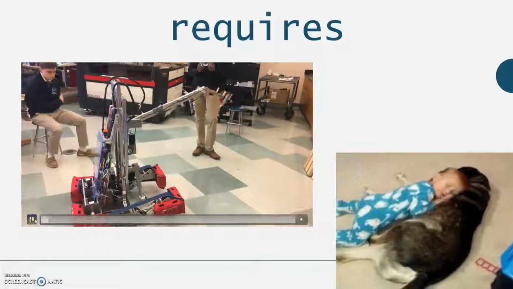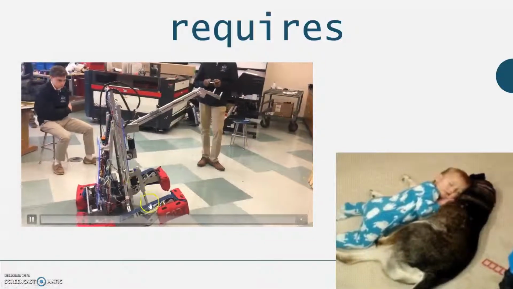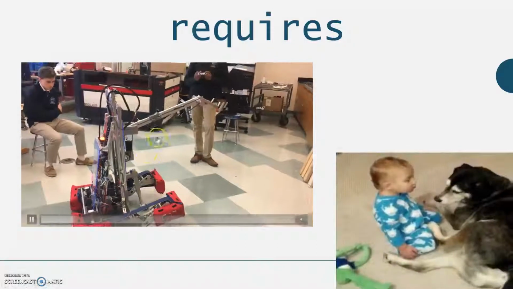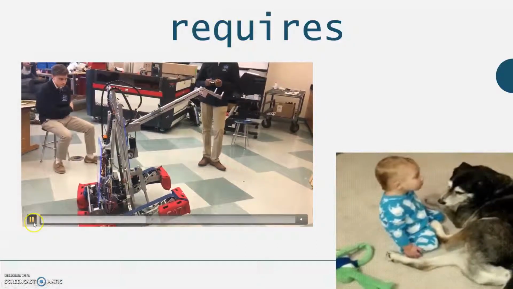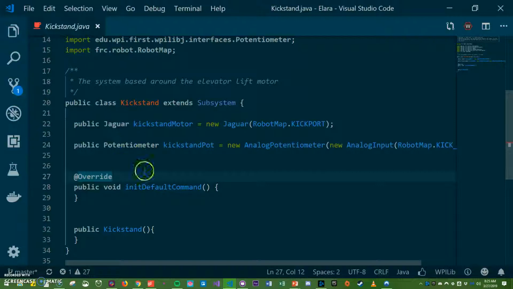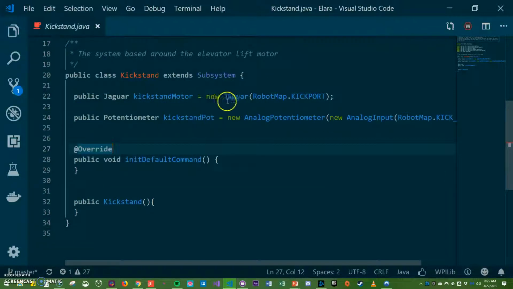Okay, so let's take a look at our kickstand solution. So this thing here, and we'll look at the requires function. This is the whole of the kickstand subsystem. It has one motor to power the actuator and one potentiometer. It's just an analog sensor to tell how far the kickstand has been deployed. It's not even wired up at the moment. And it's got no default method. It's got nothing in the constructor. Nothing needs to happen when this thing gets going.